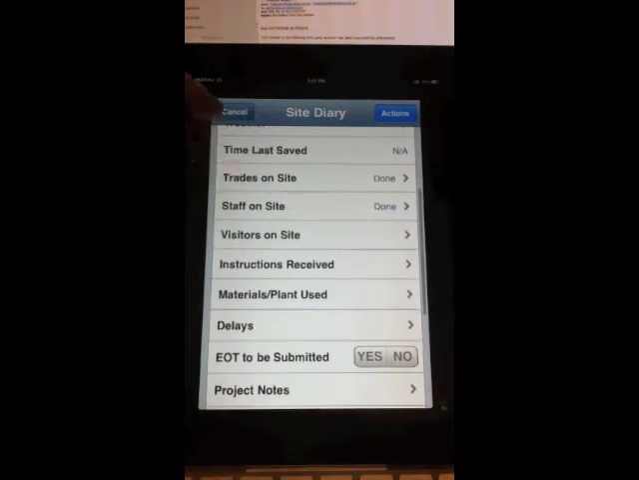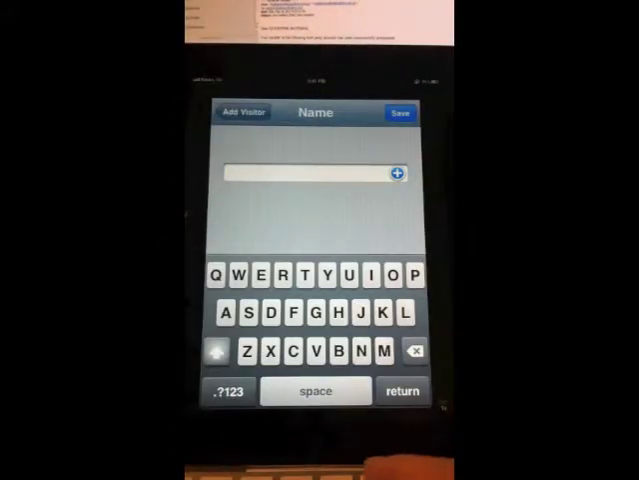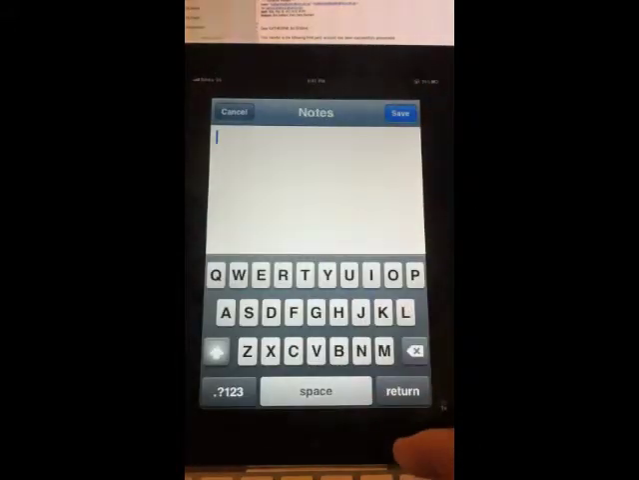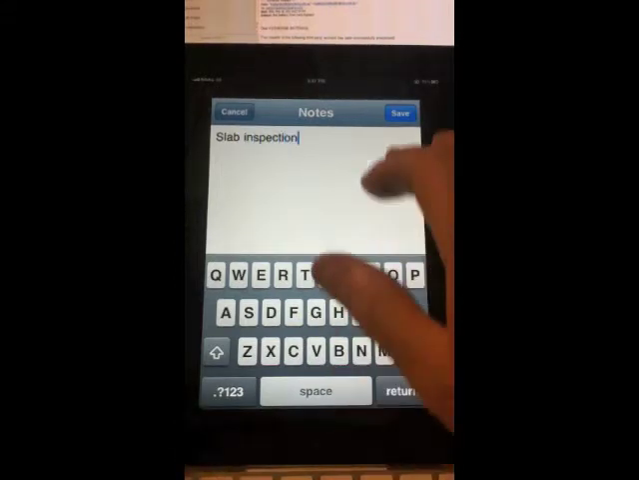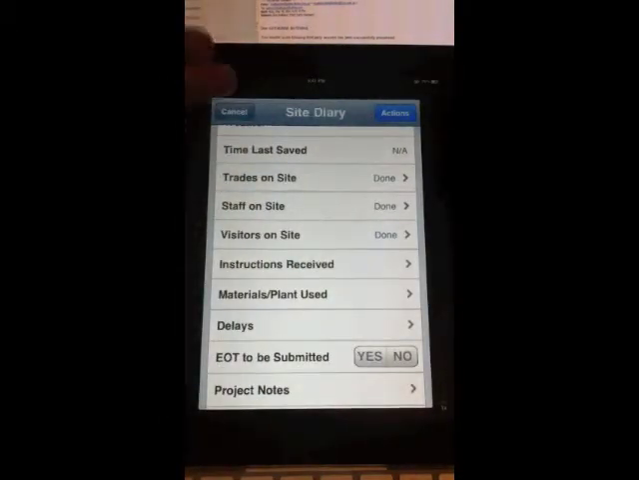Next thing it does is ask you which visitors you had on site today. In this case here we had the engineer and slab inspection. Hit save. Back. You're going to keep adding more visitors. The idea behind this is that it reminds you each time as you go through the diary about your staff, your visitors and instructions received.